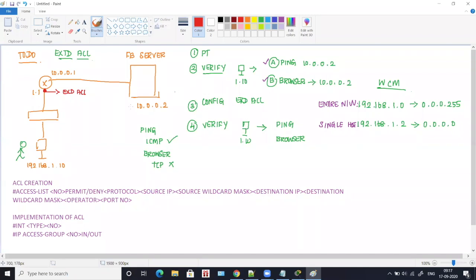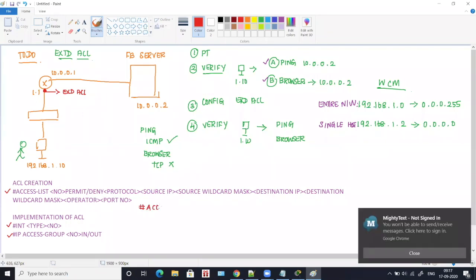Now see here how to write extended ACL. Normally you have to log into your router and go to configuration mode. Once you go to configuration mode, these are the 3 steps you have to do: 1, 2, and 3. The first step looks big, but it is very easy, so I'll tell you how to write this command. First you write access-list, and then it asks for a number. The number range for extended ACL is from 100 to 199, so you can give any number from this range.